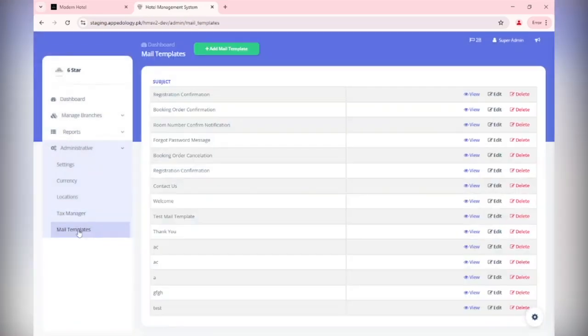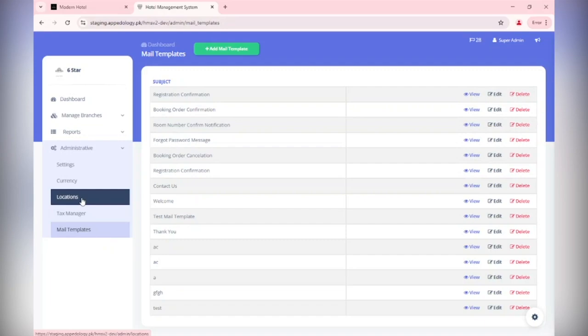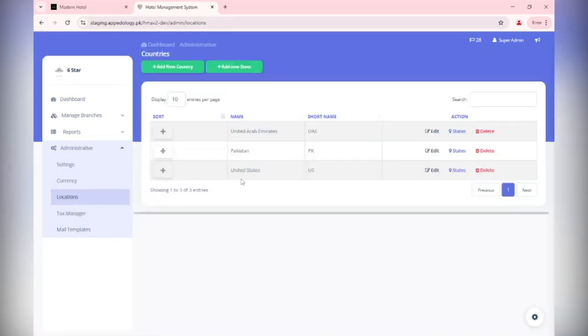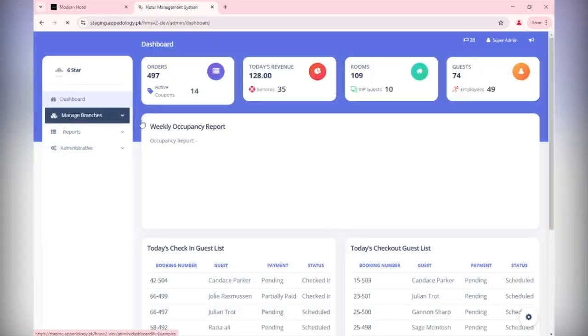We can also create the mail templates which are going to be synchronized throughout the system. If we have 20 branches, all of these branches are going to send the similar email. You just click on the add template and then add the details, name, subject, and the content of the email. So the system is very simple. You can also select the locations of your hotel. Like if your hotel is multinational, so it's in different countries, you can create Pakistan, United States, UAE. You can also select the currency of the hotel.